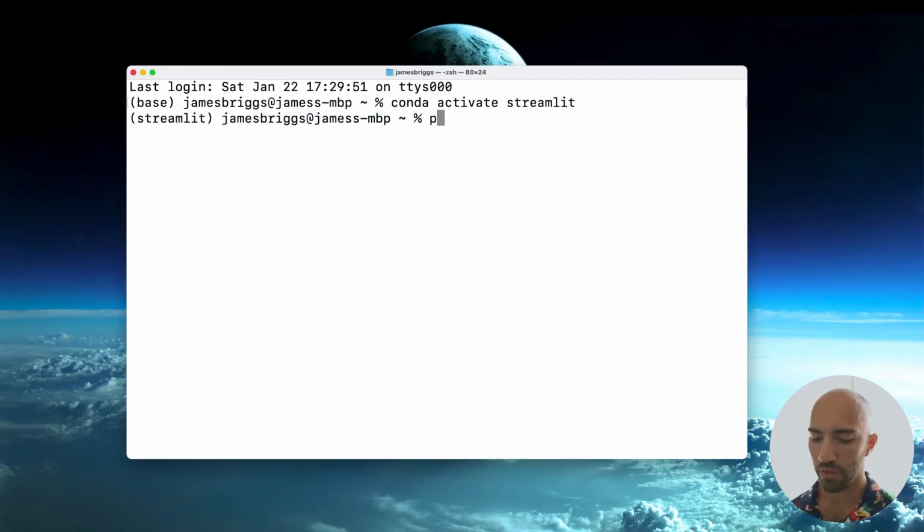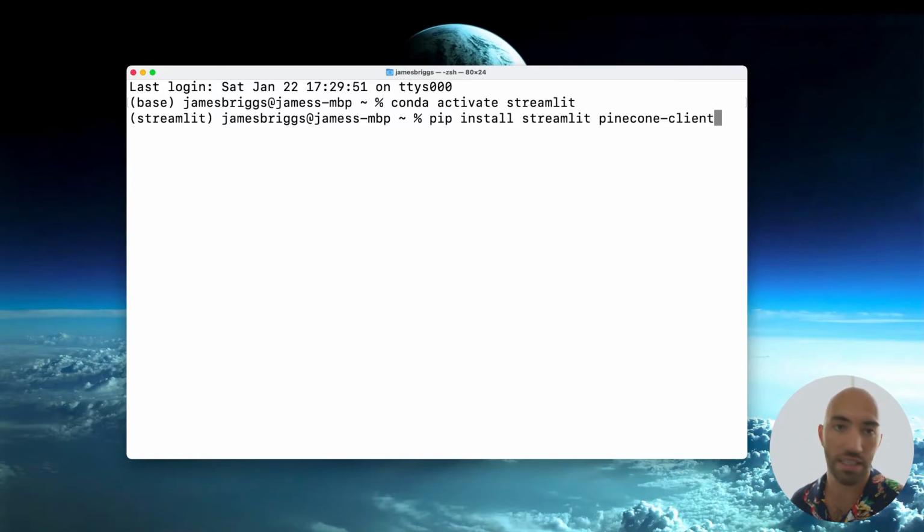From there, we are going to install a few things. We're going to pip install Streamlit for one, and the Pinecone client. This is how we set up or create our vector database, where we store our Wikipedia paragraphs. And we also want to use sentence transformers. So you have to go ahead and pip install all of those. Again, I've already done it, so I'm not going to redo it.